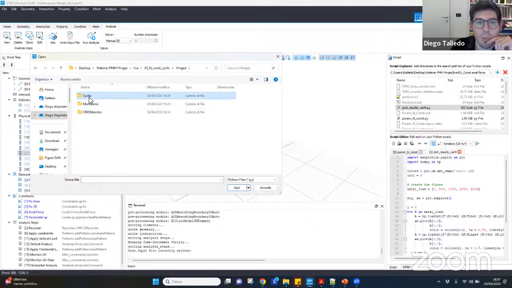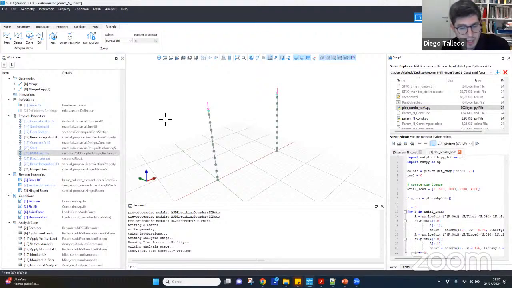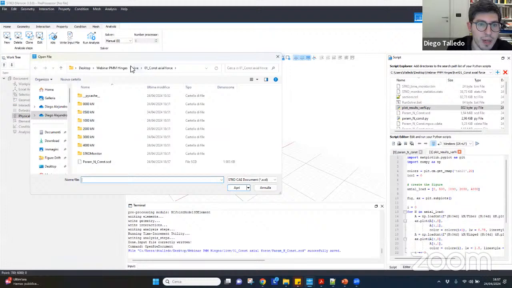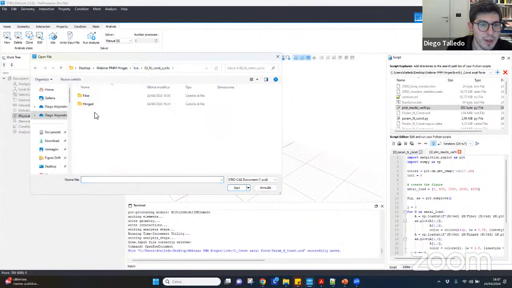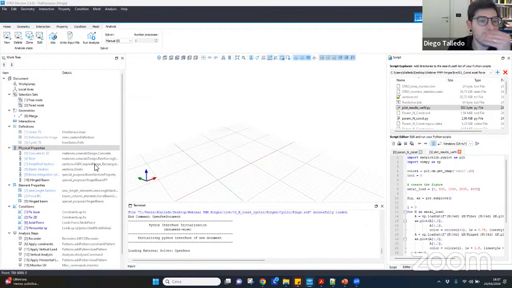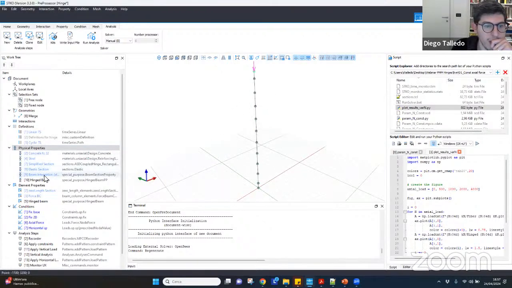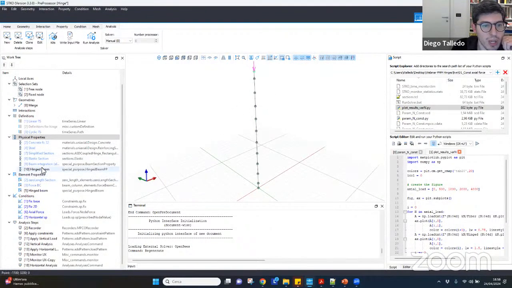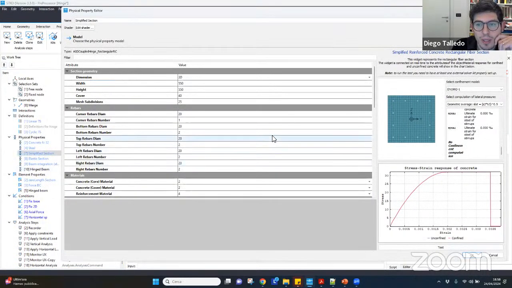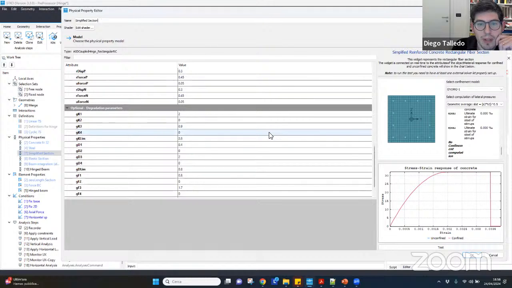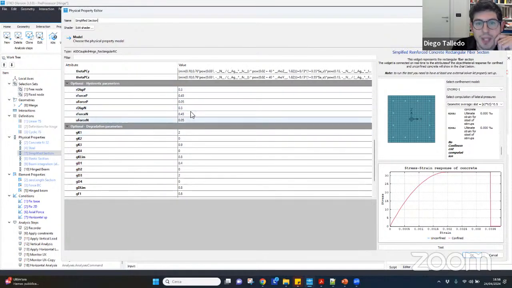So let me just open, for the sake of example, an STKO file. Okay, the hinged version cyclic. With respect to before, it's basically the same model. We just changed our simplified section, and we included in this section some better calibrated hysteretic parameters.